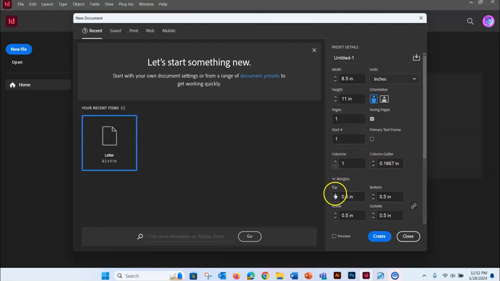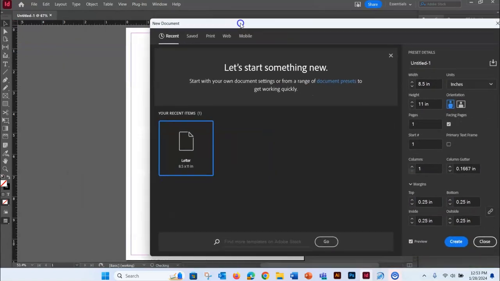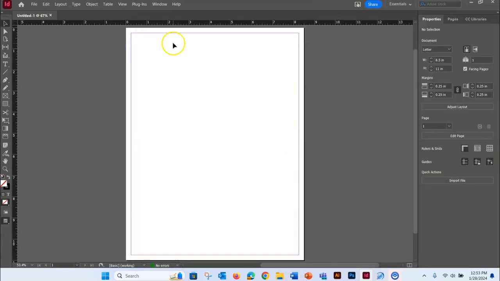Our margins, we wanted those at a quarter. Help if I could find a quarter. Here we go. They're linked, so they all change at the same time. We can click on preview, and it will show us in the background what that looks like. So quarter inch margins, and we're going to click OK. Create. So now we have our document.